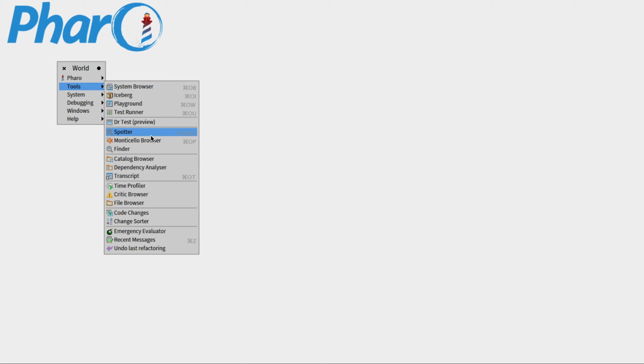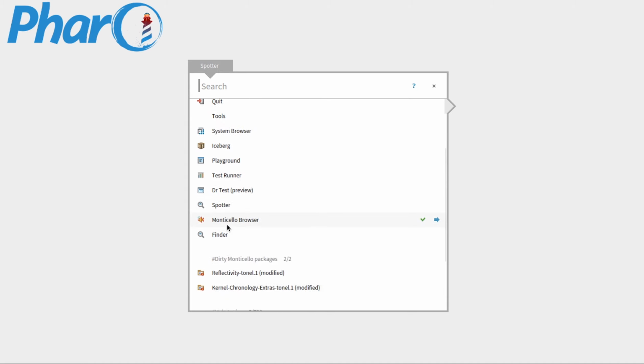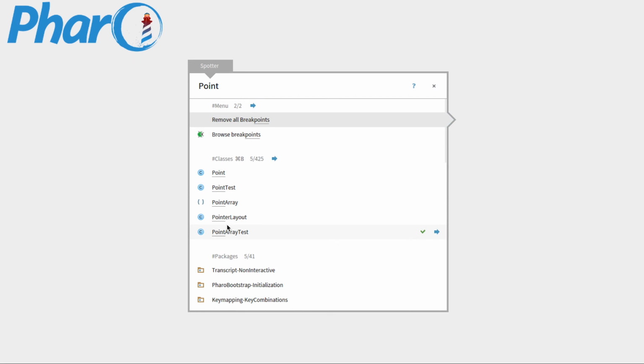Hi, in this video we're going to have another look at the spotter. So the spotter can be accessed either by going to Tools then Spotter or hitting Shift Enter. So from within the spotter you can have access to the menu, the different tools, anything, but you can look for example, class such as point.